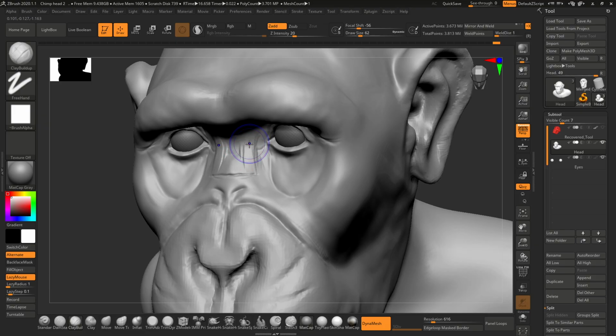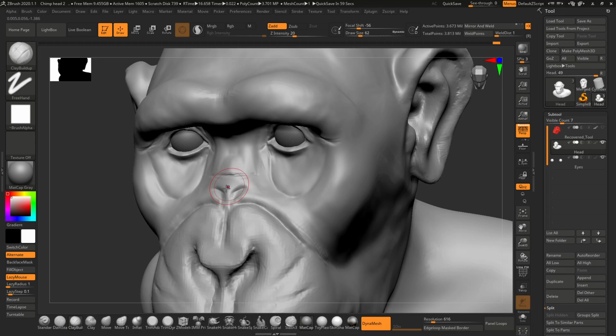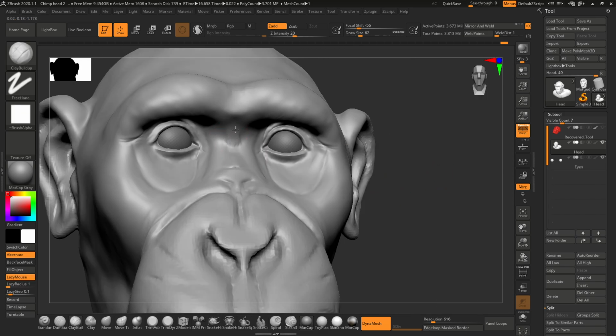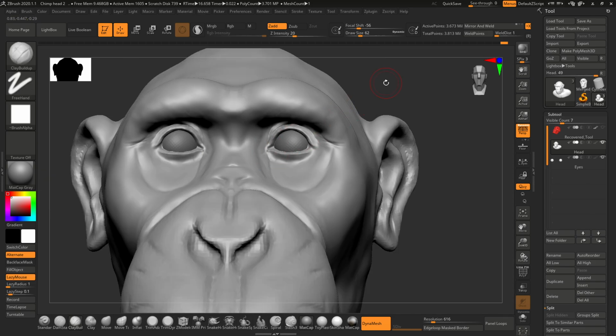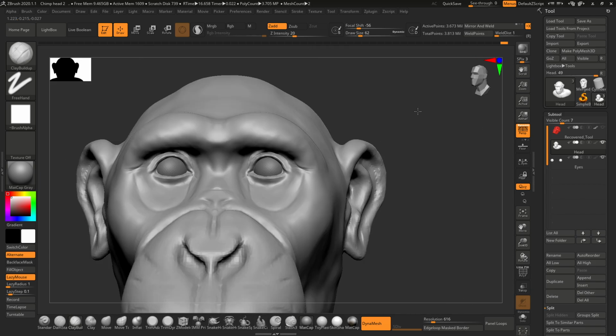As you can see, here is one more nasal muscle going on, so that's why I'm just making it, and then it joins with this here. This joins the eyebrows.